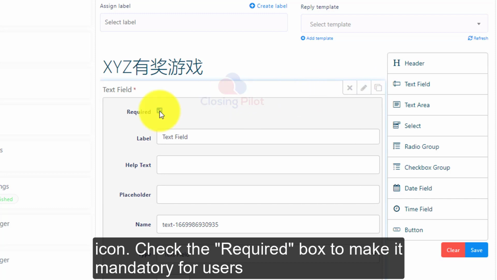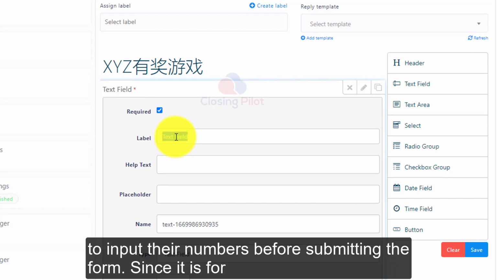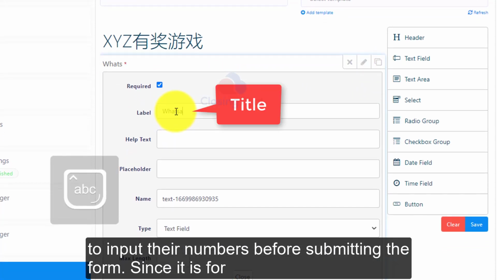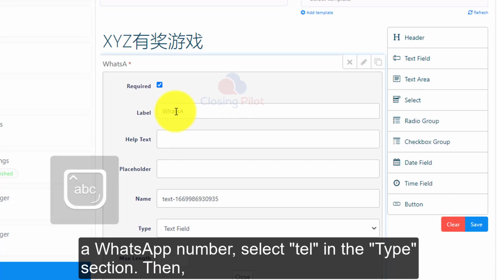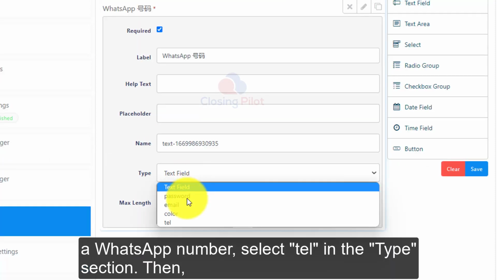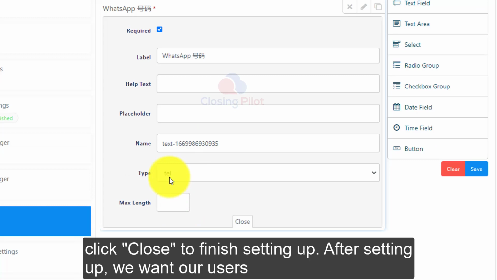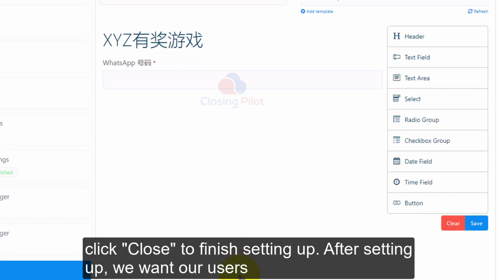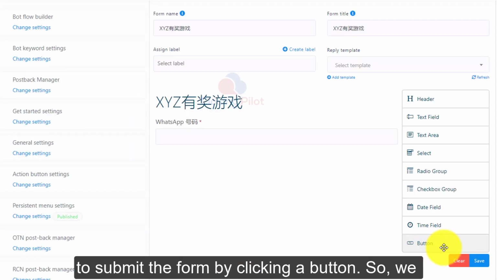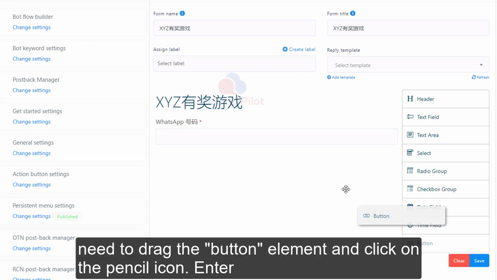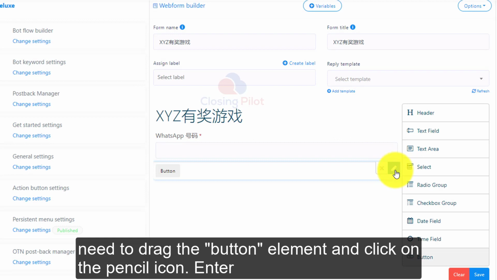Check the required box to make it mandatory for users to input their numbers before submitting the form. Since it is for a WhatsApp number, select Tell in the Type section. Then, click Close to finish setting up. After setting up, we want our users to submit the form by clicking a button. So, we need to drag the button element and click on the pencil icon.